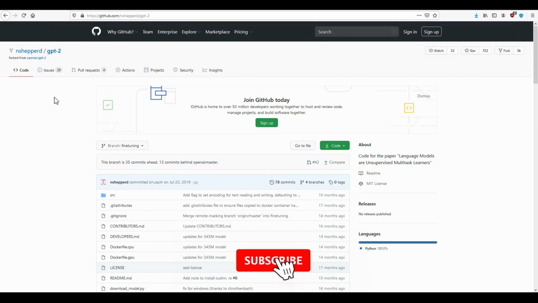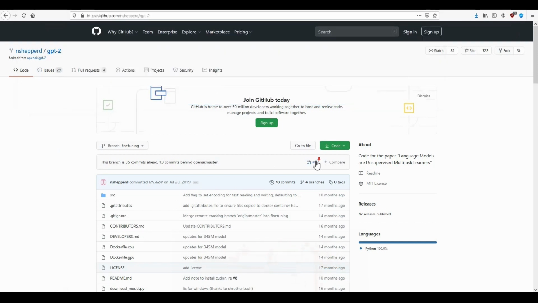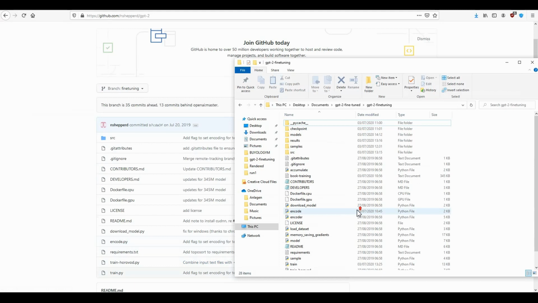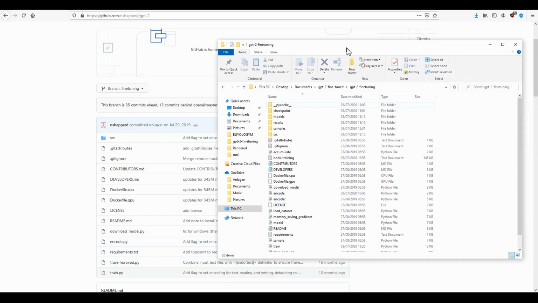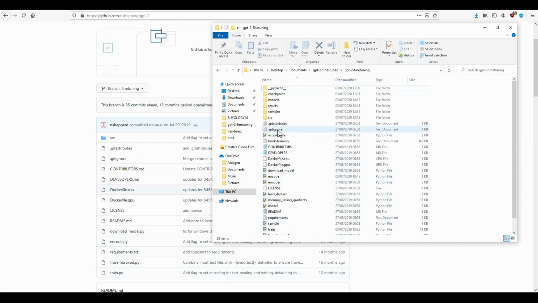First, what you need to do is go to this GitHub page here under nshepperd/gpt-2, and then you can download just the code. You can either download it or clone it in a repository. I have already done that. After that, you can open the folder. In this folder, you're going to have all the necessary data that you have just downloaded from here. You're going to have your train, sample, requirements, encoder, and so on.